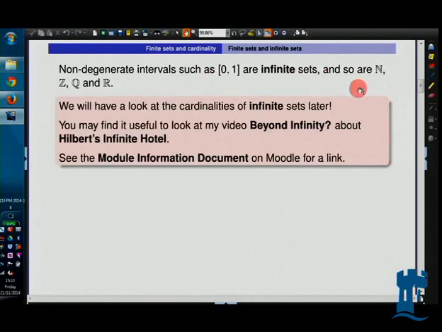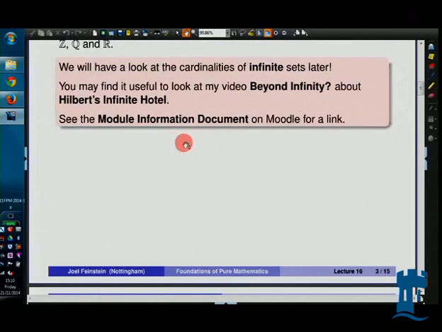Okay. So we'll look at those cardinalities later, and you might have a look at my Hilbert's Hotel video. I remember I set a question in the exam 2 years ago where those people who had had a look at this video probably had an advantage. So you might find that sometimes, well, it's the usual thing. The more you know and understand, the better your chances of being able to answer an unseen part of a question quickly. Right, so there's a link on Moodle.